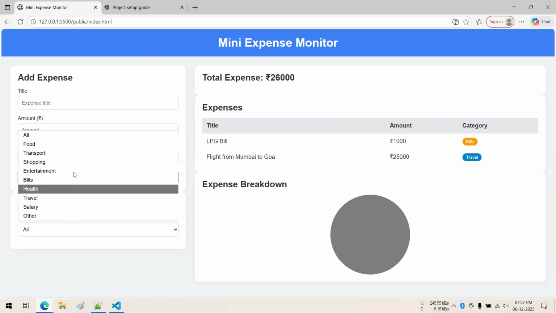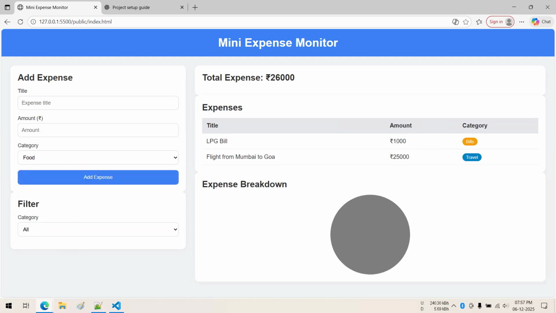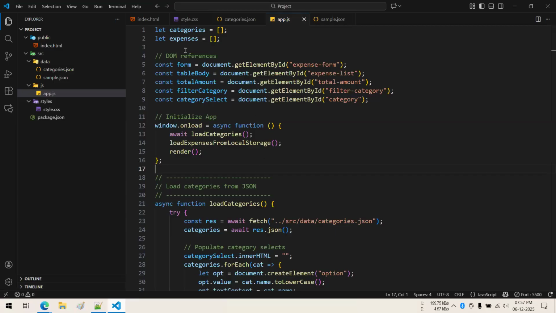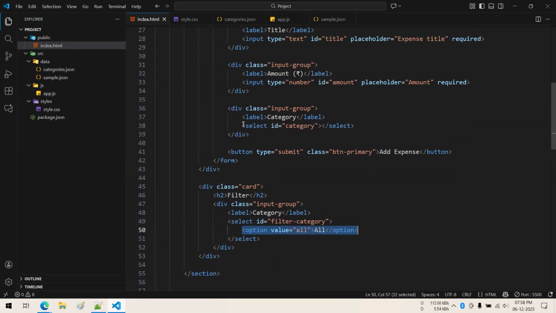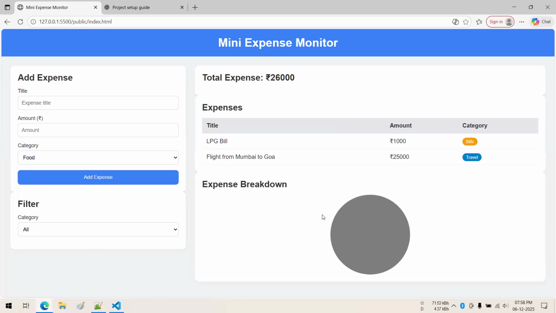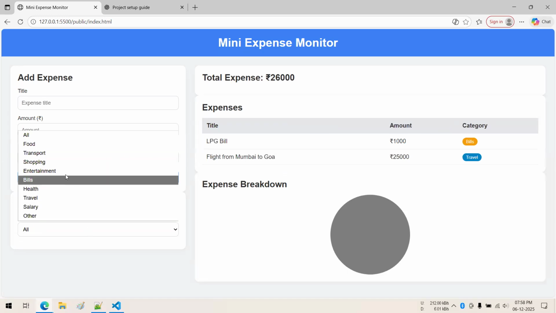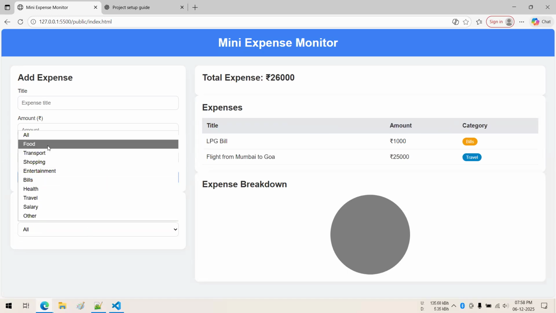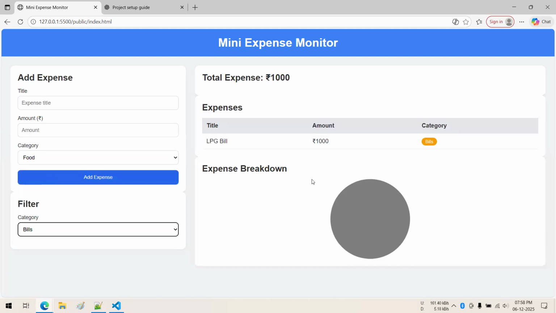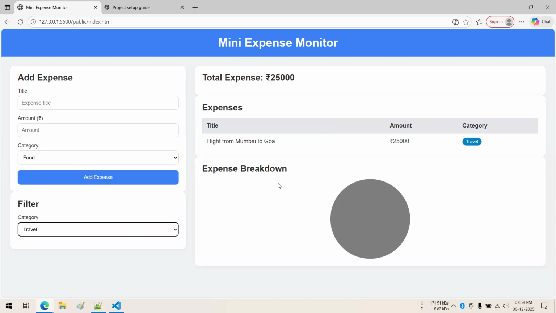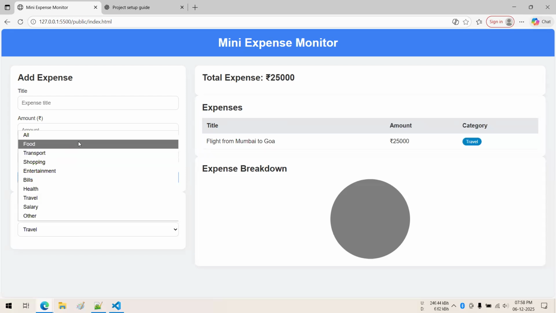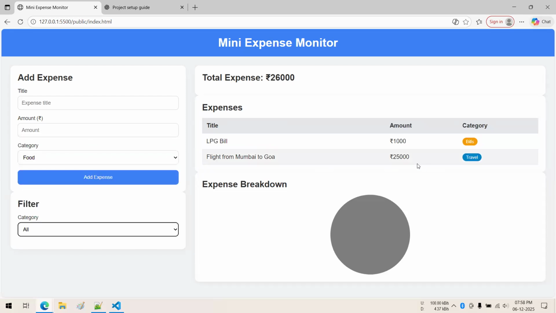Yes, you can see the options are also coming, though in the HTML only the all option is available, and here you can see no option. But still it is working. How? Because behind the scenes JavaScript did everything. Now you can see if I select bills, it shows only bills. Travel, it shows only travel. If all, it will show everything.